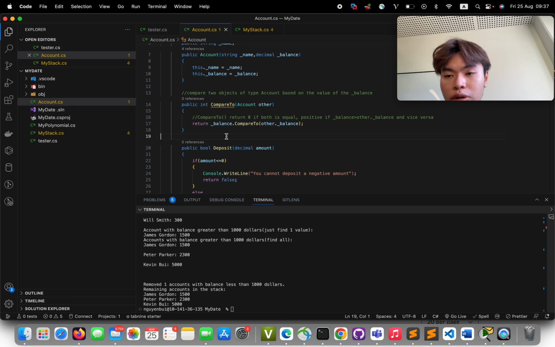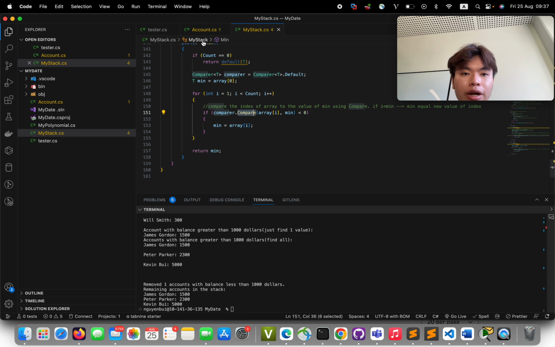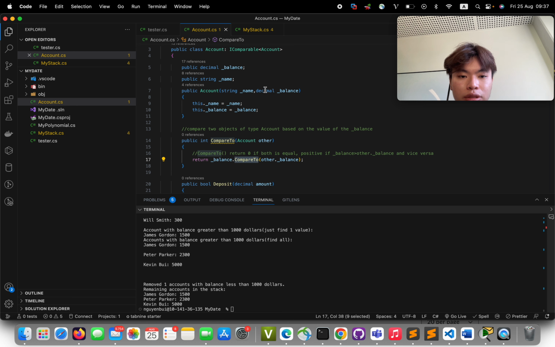So it will compare the balance in the account to the order balance in order to compare them to each other. And that's the reason why I'm using compareTo instead of compare. So that is how it's used. And then compareTo just returns 0 if both are equal, positive if balance is greater than the order's balance, and vice versa. So that is how it works.